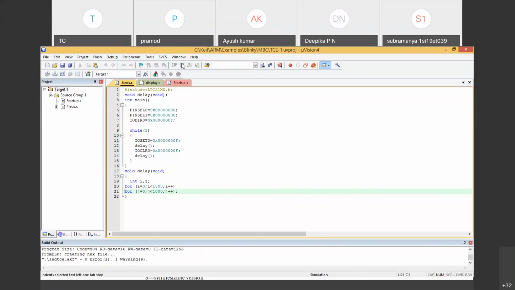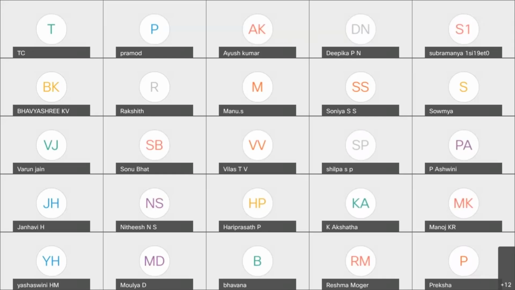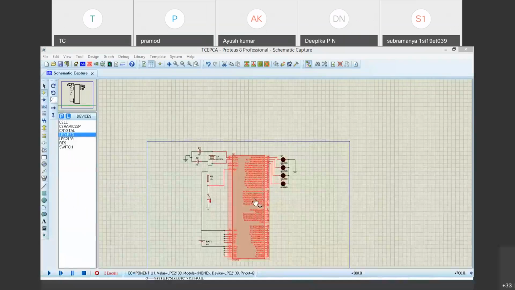After creating the hex file of this program, which is the executed program, what should I do now? I should come to Proteus again. What is it that we did in Proteus? See here. This is the Proteus we have done. Is it visible now, Pramod?